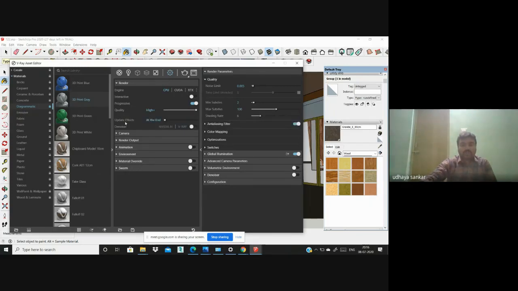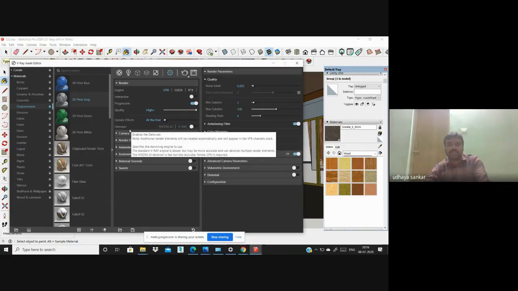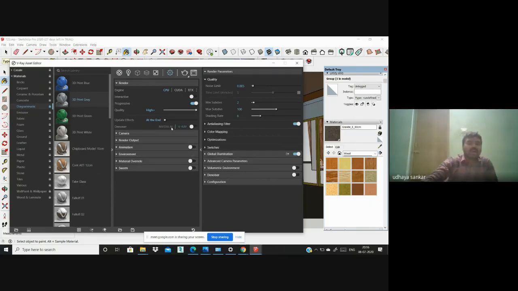The next one is the update effect. You pick the update effect at the end, right? The next one is the denoiser. The denoiser is an additional effect for rendering, right? I click this. What do the two options mean? NVIDIA AI and V-Ray.